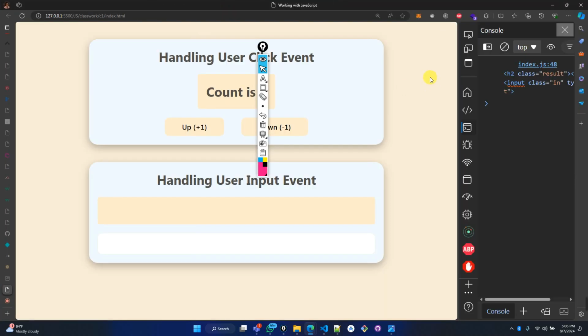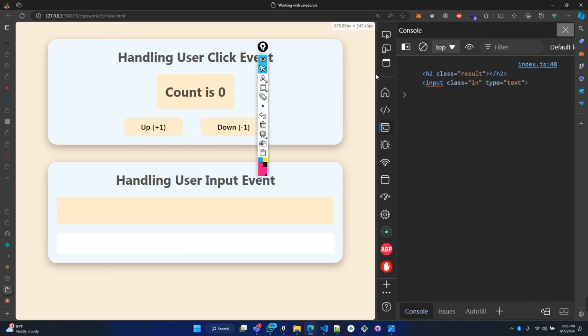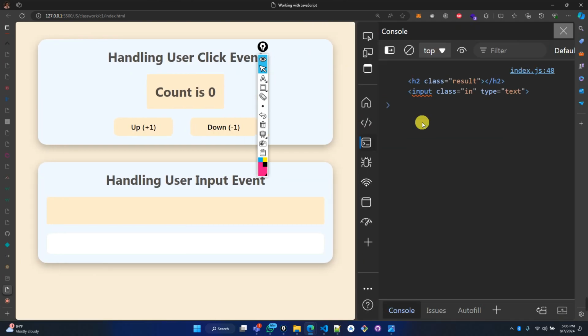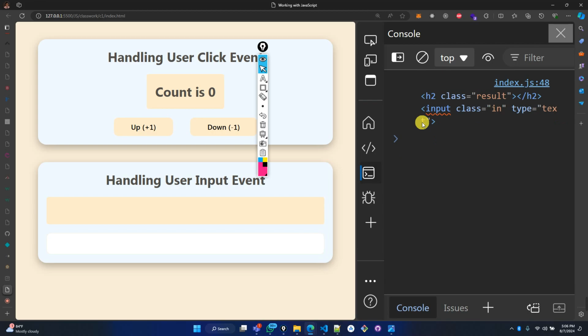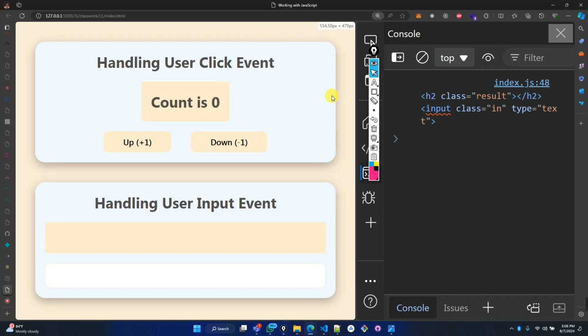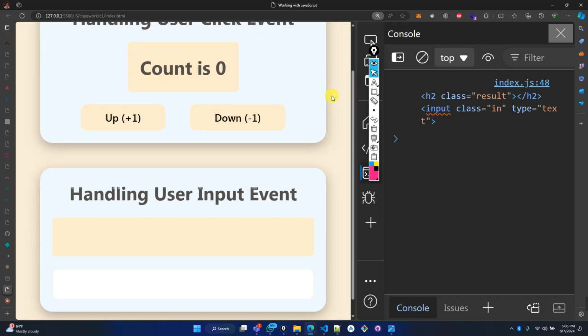So let me increase this one too. Let me expand this one and increase this one like that. So we have this element. Let me increase what we have here too, like this. So as you can see, we have access.